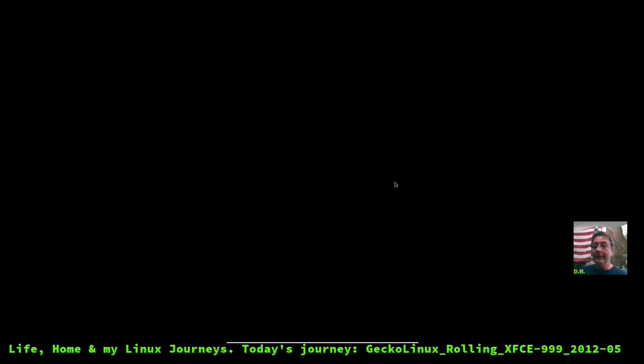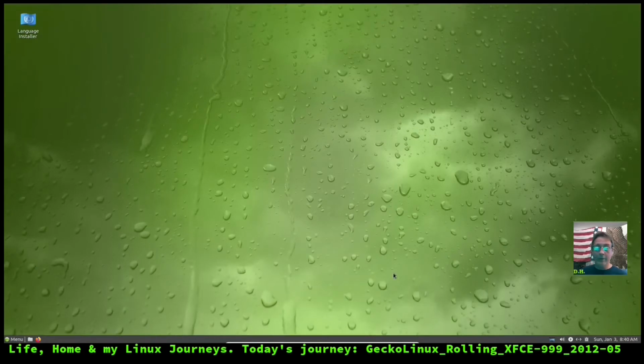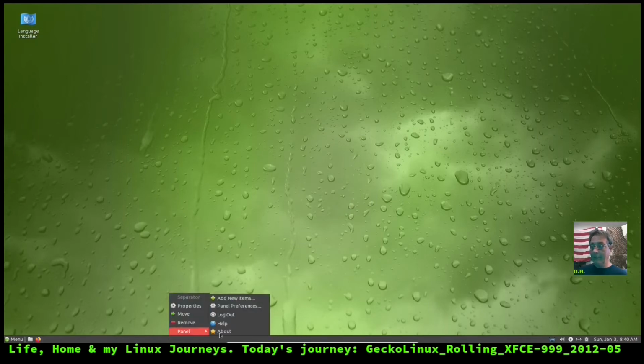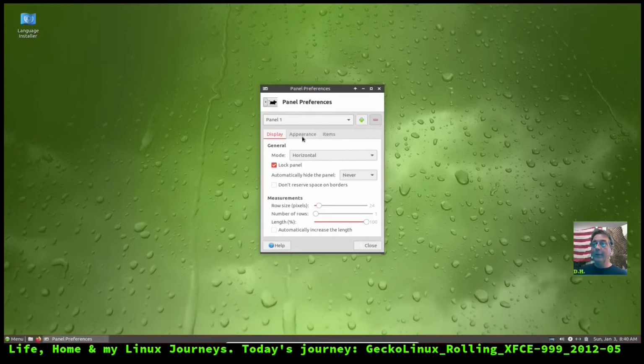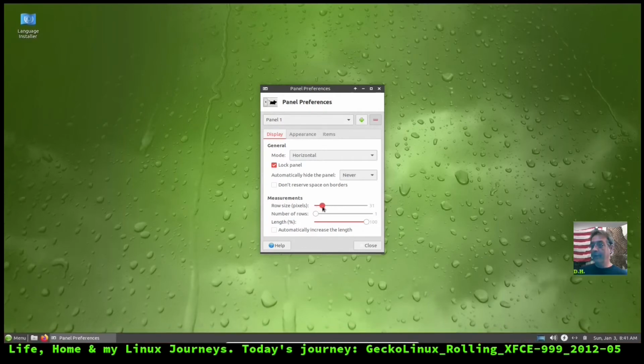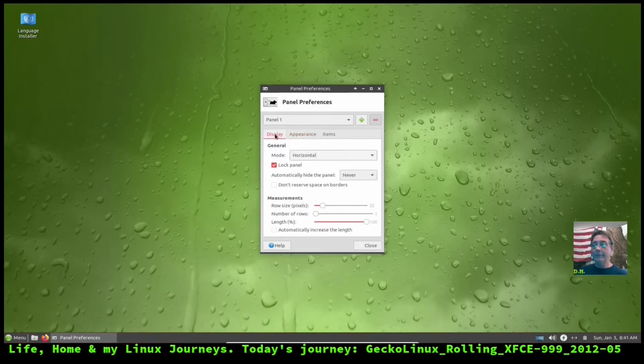Now that was strange because that didn't have the guest editions, but here we go. Maybe that'll straighten itself up there. There we went. Very nice. So far I like the desktop. Let me see if I can make this bigger from there. Nope. Not that way anyway. Panel preferences. Row size. That's got to be bigger. Thank you. Appearance, do that automatically. Guess that red means it's on, not off. Alright.